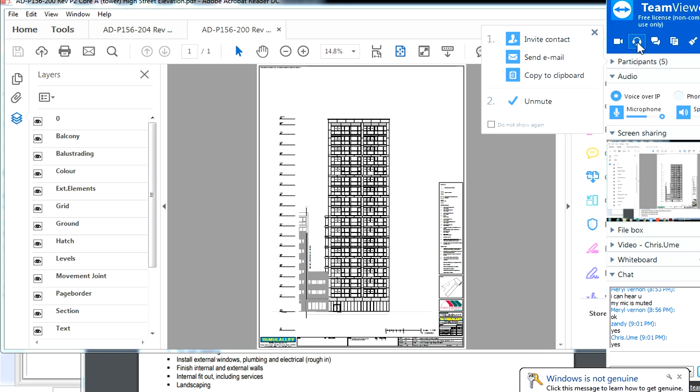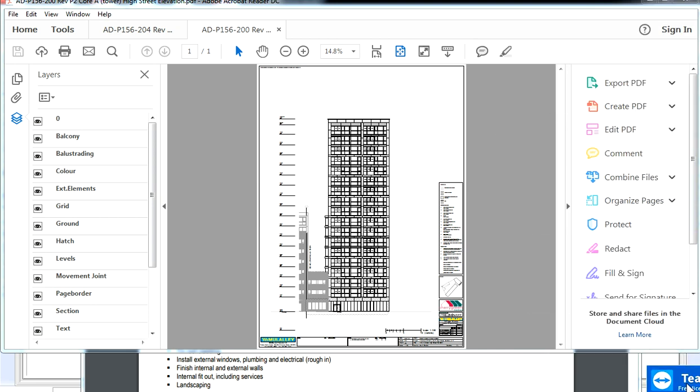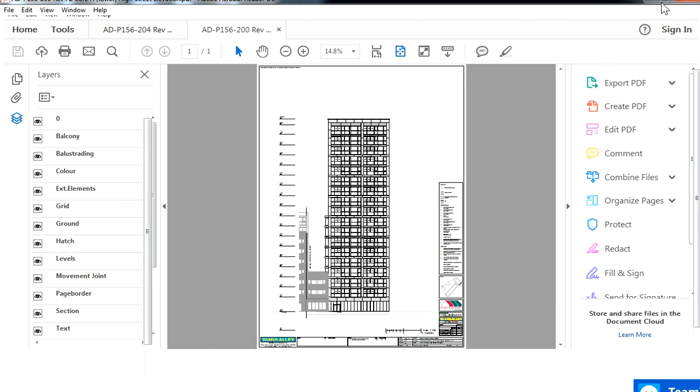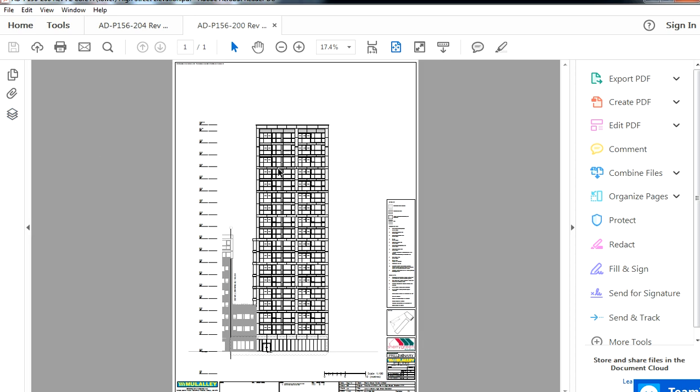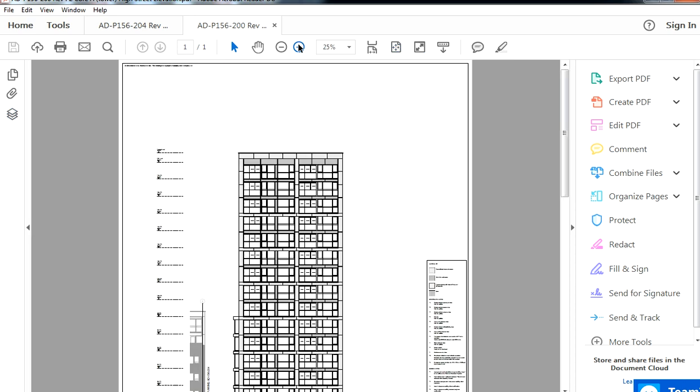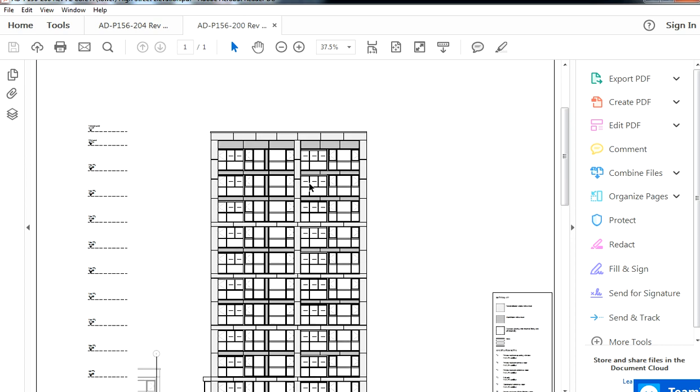Okay, so the lesson has started. We will continue from where we left off in the class, right? And what we're going to do is look at how many floors we have for the development, okay?